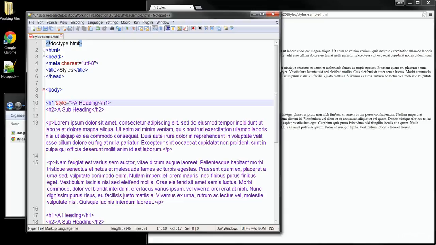Now to set a style, we need two parts, a style property and a value. I'll be going over lots of different properties in this series, but for our first property, let's try out a simple one, and I'll use text-align. And of course, that's going to set the alignment of our text.